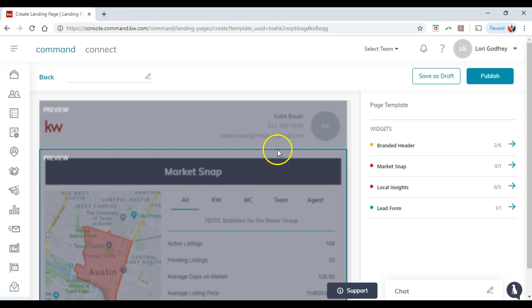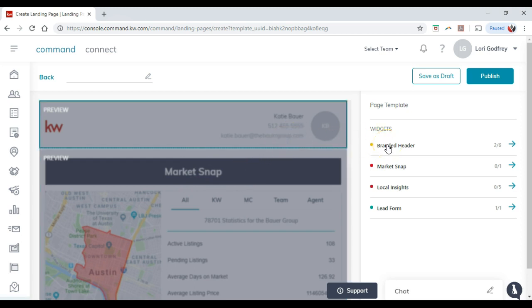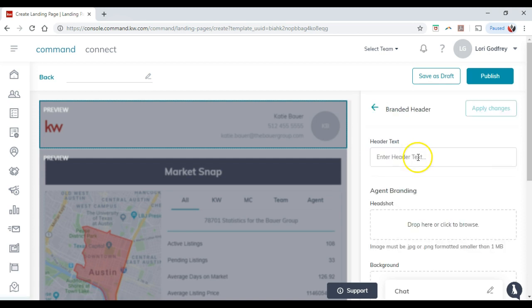Now if you notice on here, it's not allowing me really to change too much. But if I click on any of these widget options on the right hand side, I can see if I can update anything. So like my header text on here, I'm going to put inside Market Snap Local Conditions. I just want to change it to something that'll be different.